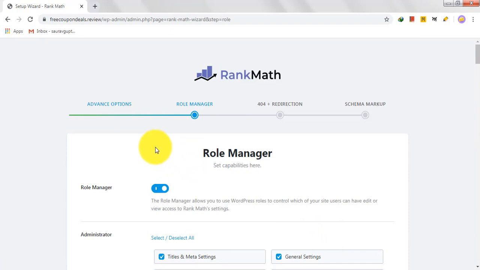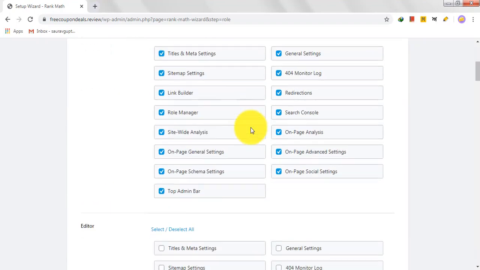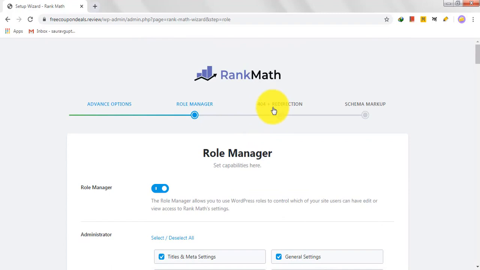Once I have clicked that, you can see in advanced options I can see multiple things: role manager, 404 plus redirection, and schema markup. Let us see them one by one. First of all, let us talk about 404 plus redirection. Let me click on that.